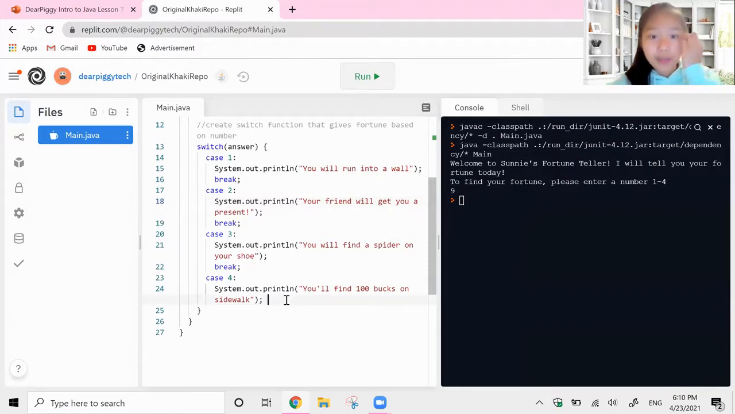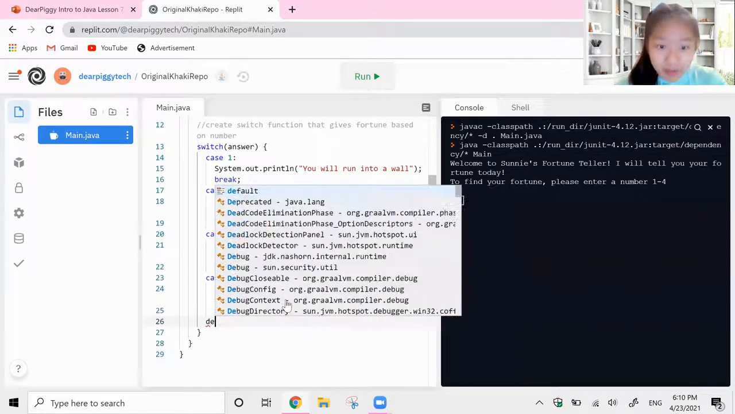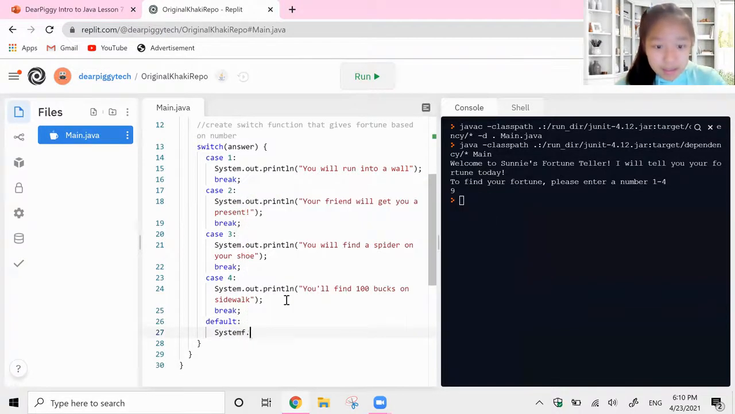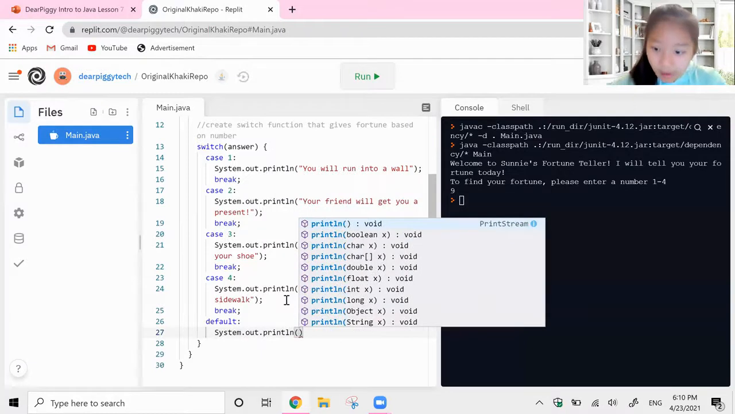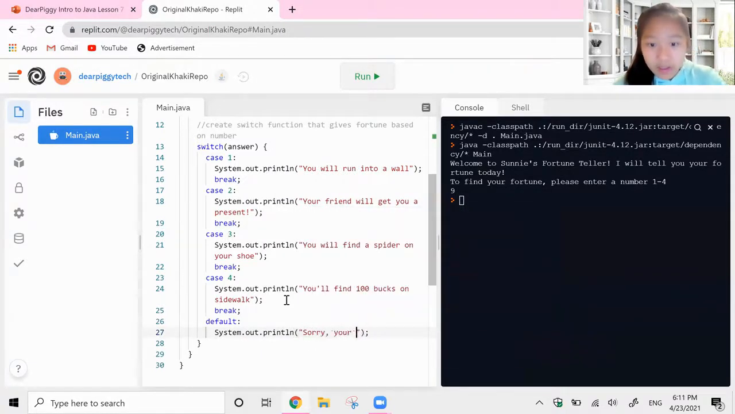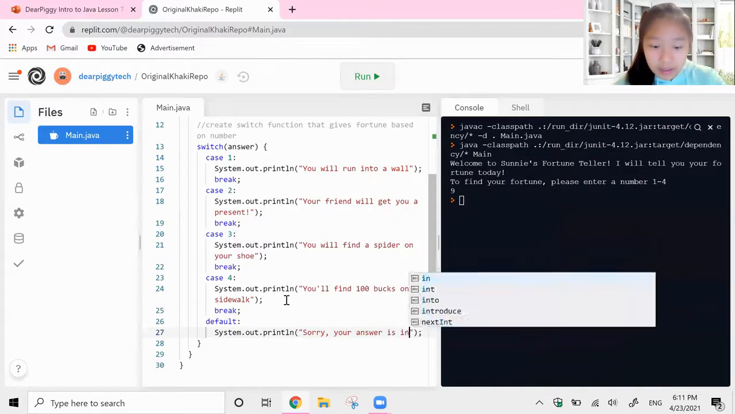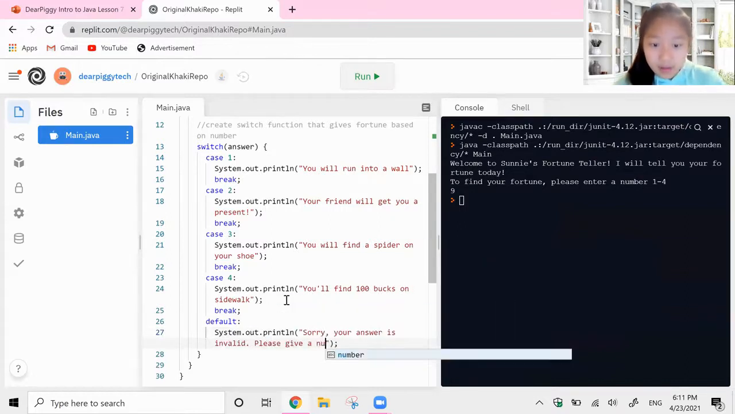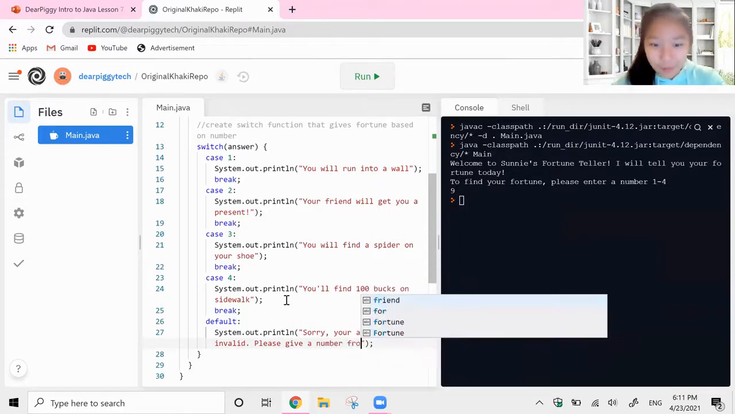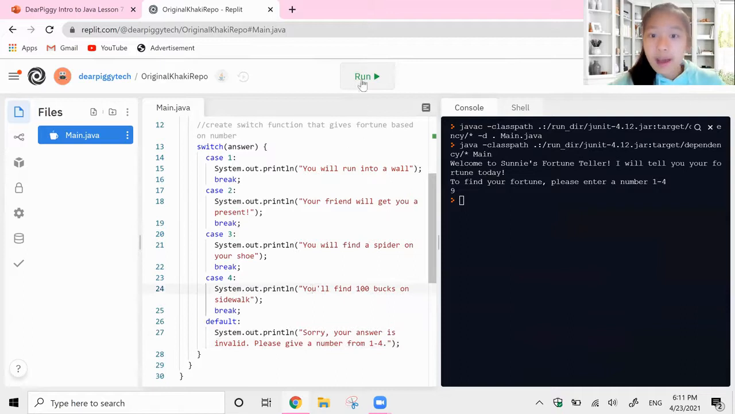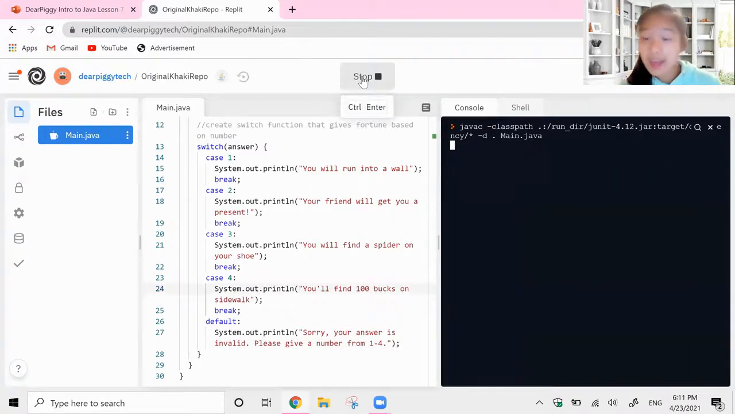So if the answer is not 1, 2, 3, or 4, so if it's not any of these cases, then I want to say, sorry, please enter a number from 1 to 4. How would I do that? Well, maybe, just maybe, we should use the default keyword, right? Because remember, that default keyword is what's going to happen if it's none of the cases. So default, System.out.println, sorry, your answer is invalid. Please give a number from 1 through 4.